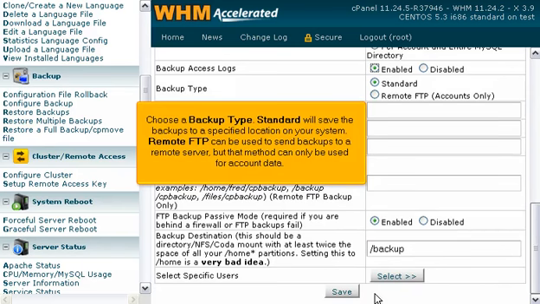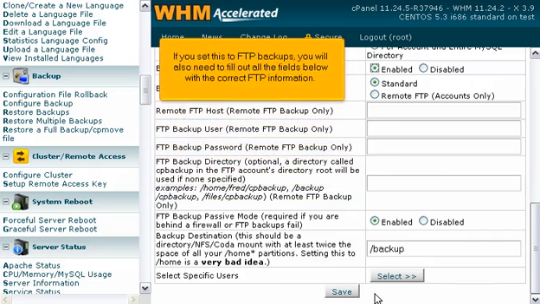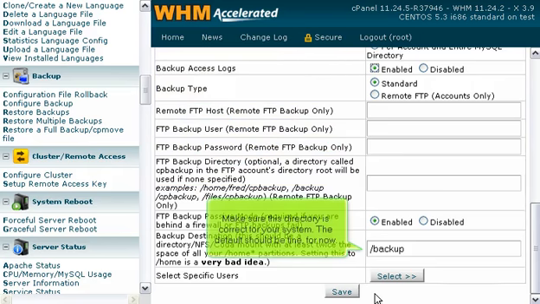Choose a backup type. Standard will save the backups to a specified location on your system. Remote FTP can be used to send backups to a remote server, but that method can only be used for account data. If you set this to FTP backups, you will also need to fill out all the fields below with the correct FTP information. Make sure your directory is correct for your system. The default should be fine for now.